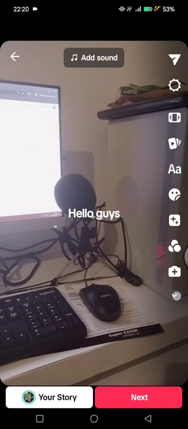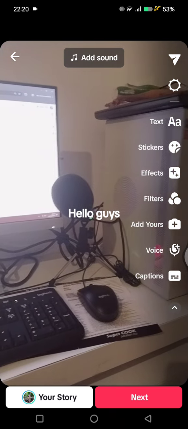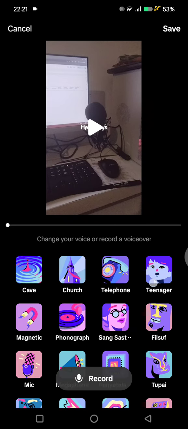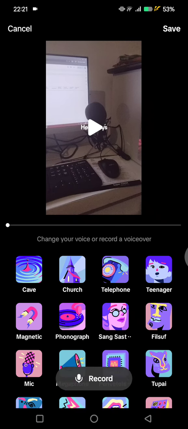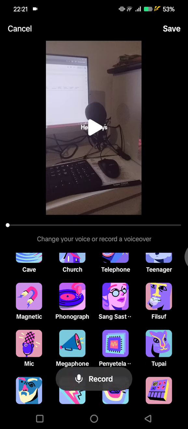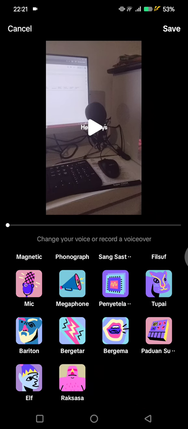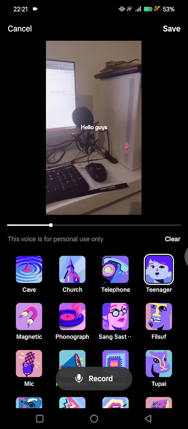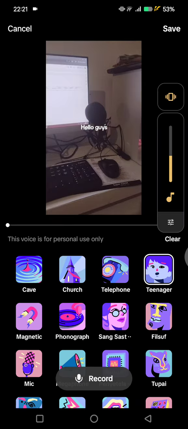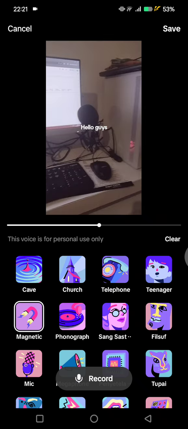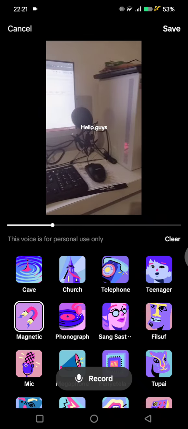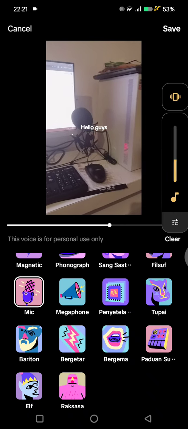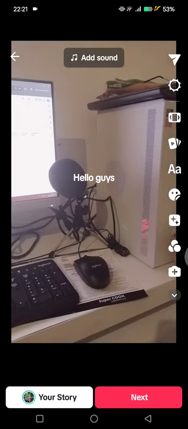Here you can also click on this drop down and there will be this voice option. You can change the voice in here. For example, you can try to listen it first. Let's try this teenager. Hello guys. Magnetic. Hello guys. So just choose which one that you want and then you can just click on save.